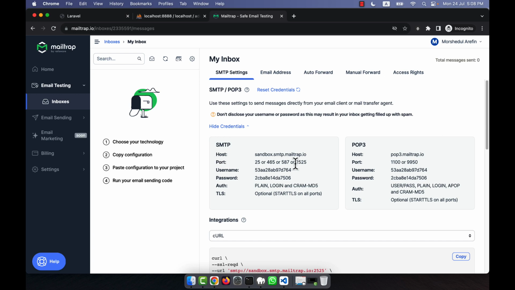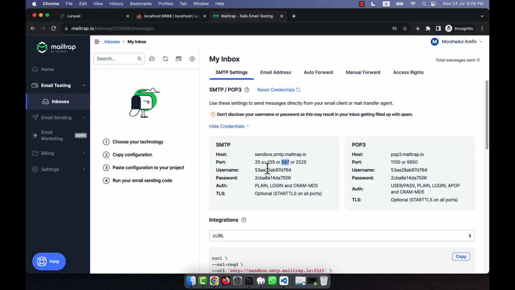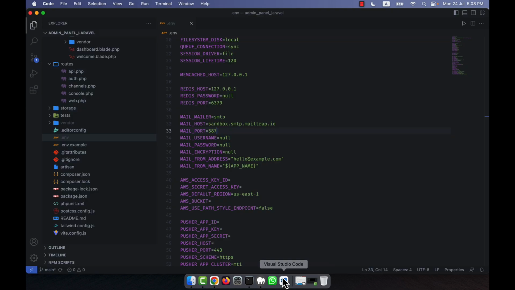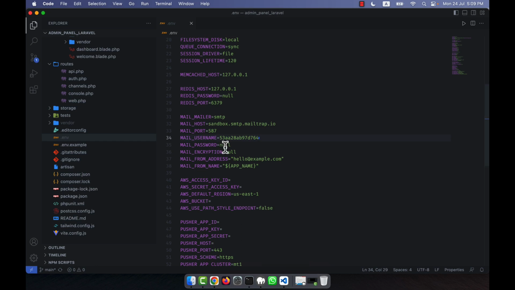You can set up the port, any of these. I am going to use 587, that is completely okay for now. And here the username is this. I am going to copy and paste it here. Then I am going to take the SMTP password and paste it here. And the encryption I am going to give is TLS. The from address is hello@example.com. That is completely okay. I do not need to do anything in this setup now.